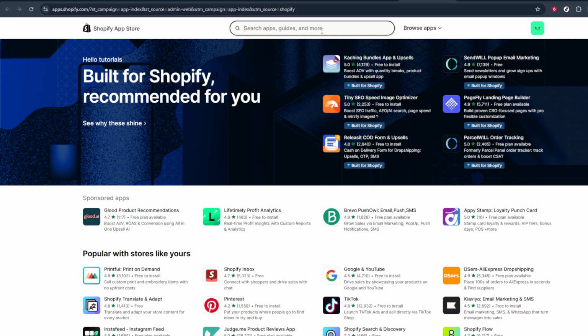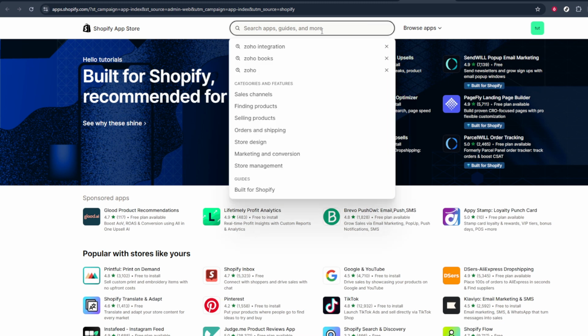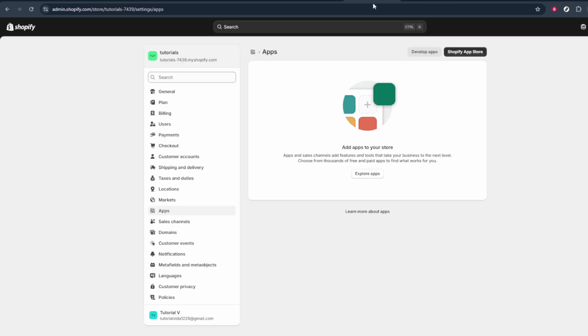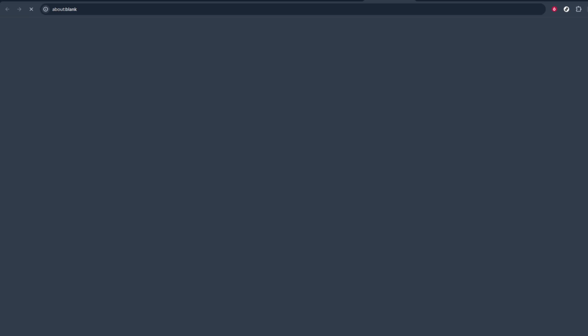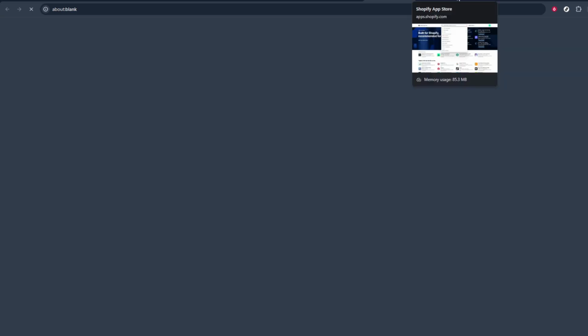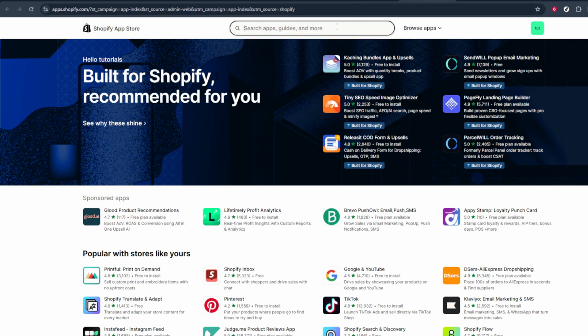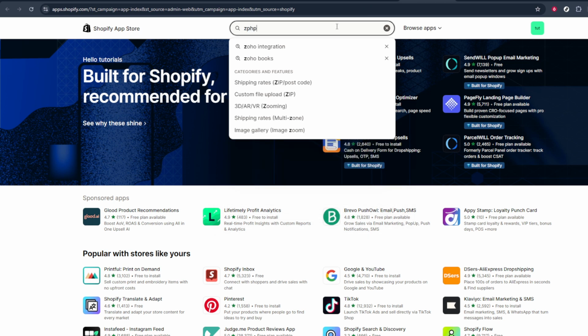On the apps page, look for a button or link that says Shopify App Store. This is usually near the top of the section that lets you discover new apps. Go ahead and click on Shopify App Store. This will open the App Store in a new tab or window where you can search for tools to extend your store's functionality.